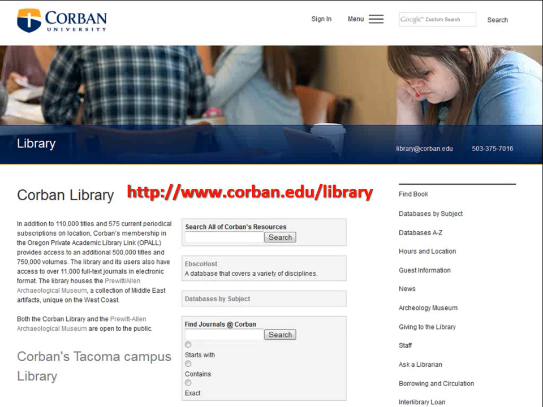This ends the tutorial on discipline-specific databases. These are just two of the many discipline-specific databases available at Corban. For a list of more of them, please go to the library's homepage and click on Databases by Subject.